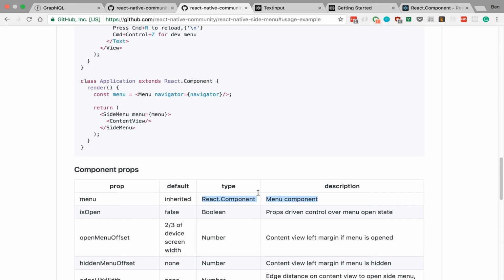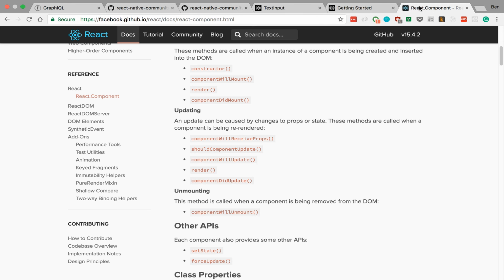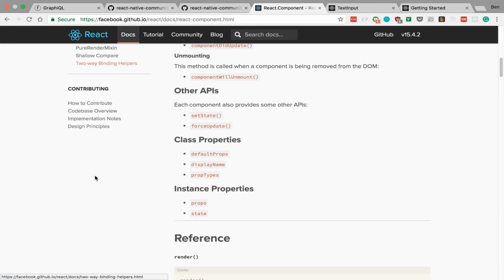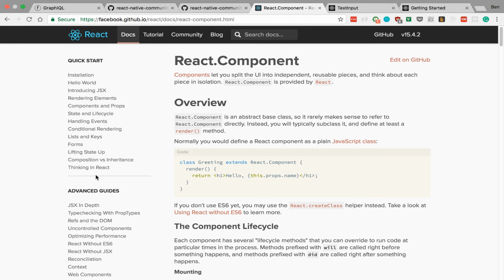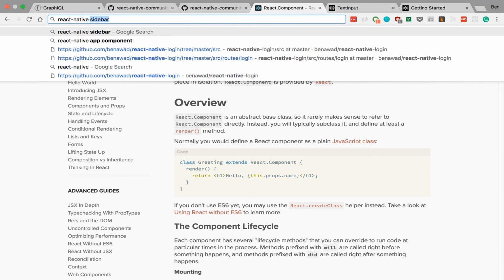Oh. Nope, it can be in any component. I was thinking for a second it needs to be like this menu thingy, navigator. Is there a React Native prop that's called menu? Let's see, React Native.